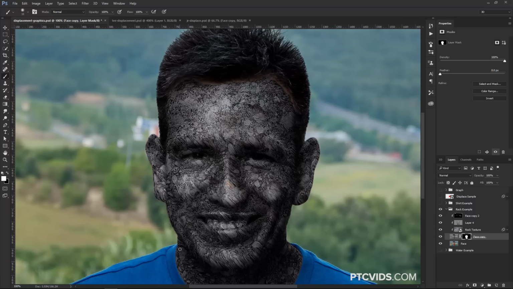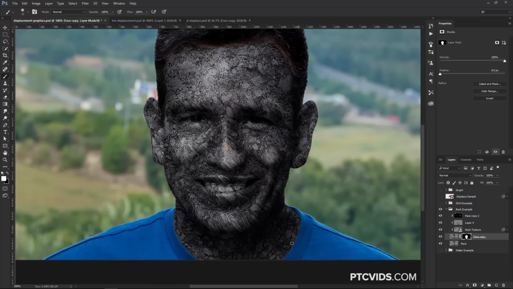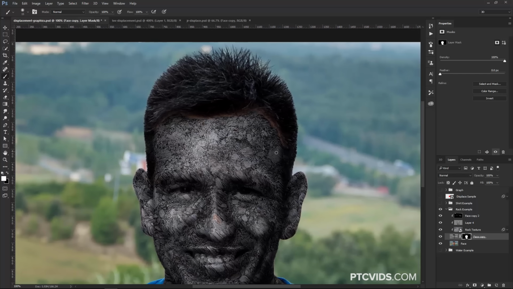Like I said, I'm doing a fairly quick job here on the mask, but it's looking pretty good. And for this area, it's going to help us out a lot that I have black hair because I don't have to be too precise with the mask. The edges are going to get lost between the dark hairline and the dark rock texture.